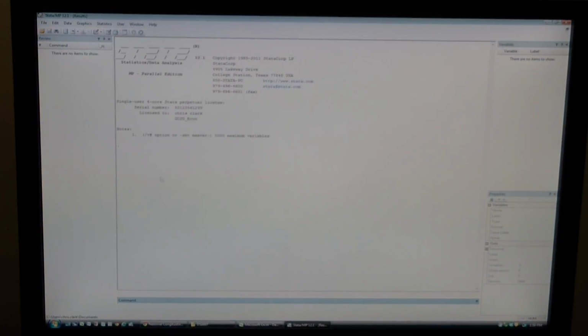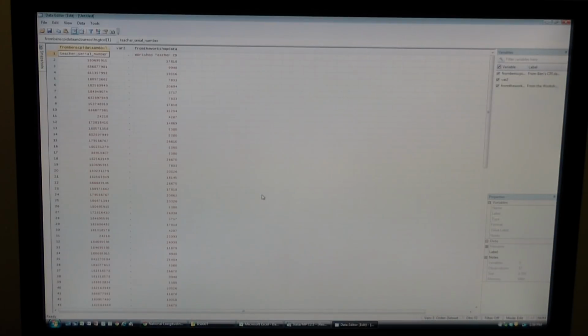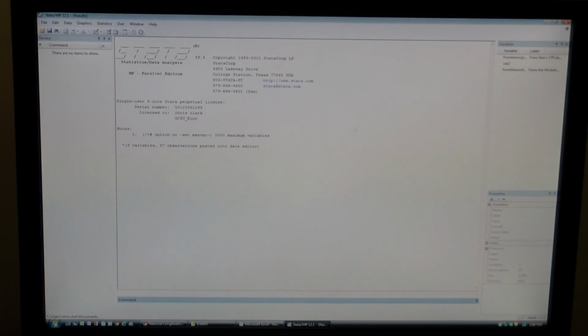Open Stata, open your data editor again, and Control V to paste, and it asks if the first row should be a variable name or data. In this case, it should be a variable name. I used not very good data for this example, but there you go. There is your data in Stata. It's that easy to move it over. Okay, so that's how you move your data into Stata.